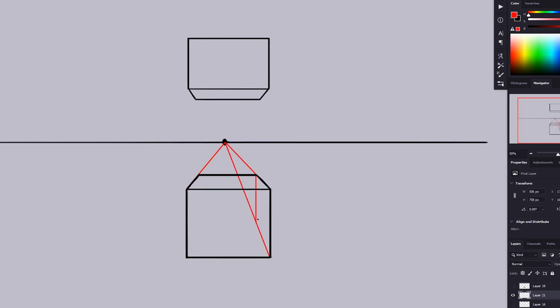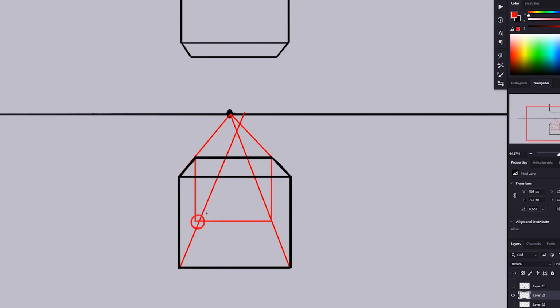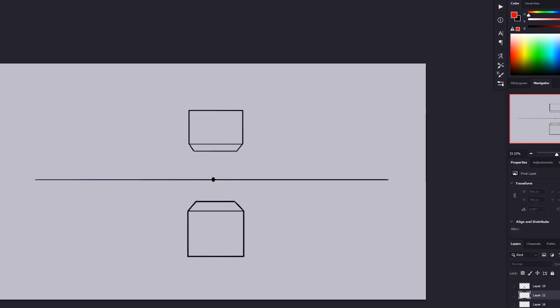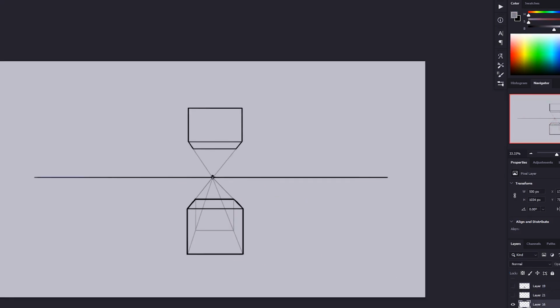Here's what I love about perspective. When drawing these lines, if we happen to make a mistake, let's say we missed the vanishing point here, we can see that these lines don't line up properly, so we know we've made a mistake somewhere. With other fundamentals like anatomy, color and light, composition, you're not always aware of the mistakes you make, but perspective gives you immediate feedback, which helps you learn faster.